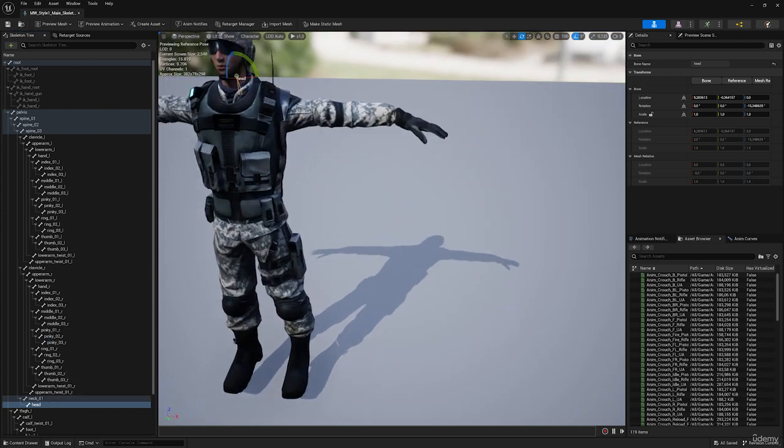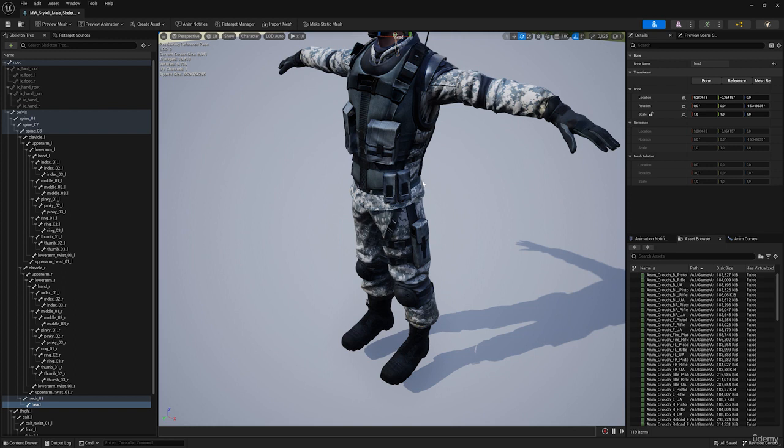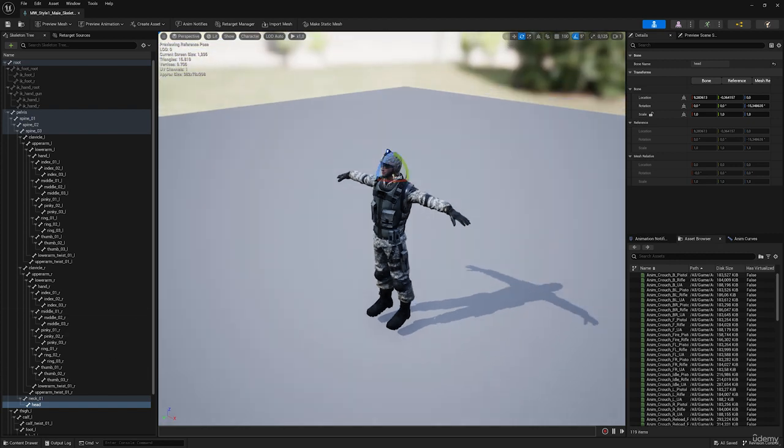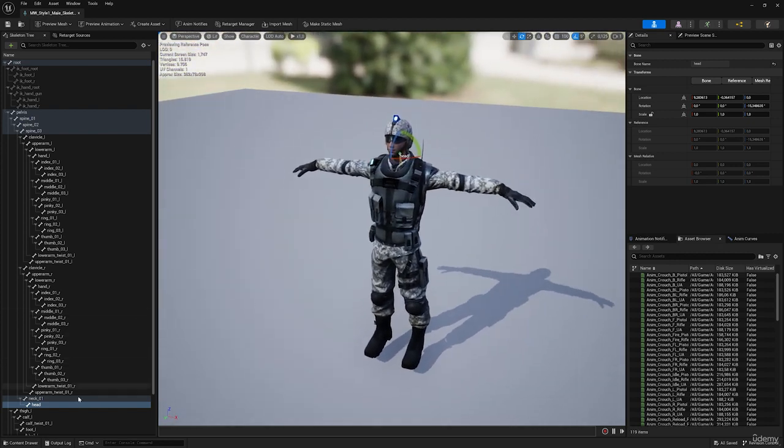For example, if let's say you want to attach an AK-47 to the side of the character, you can always add a socket to the side of the character here, maybe to the hip, and then you can attach the weapon as well through a socket. But for now, we're just going to add a camera.